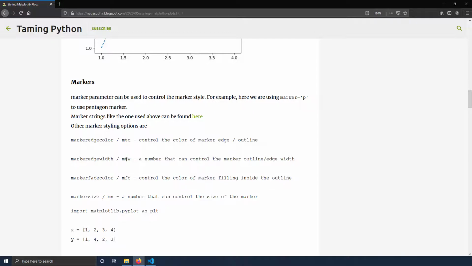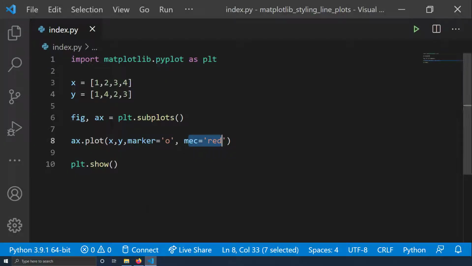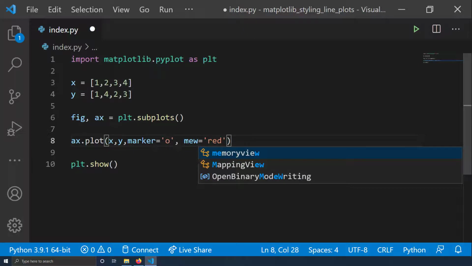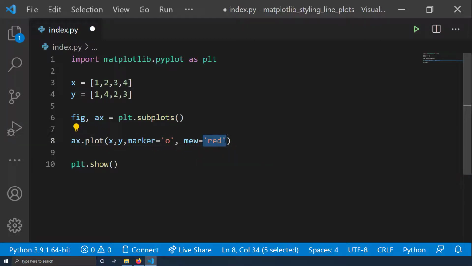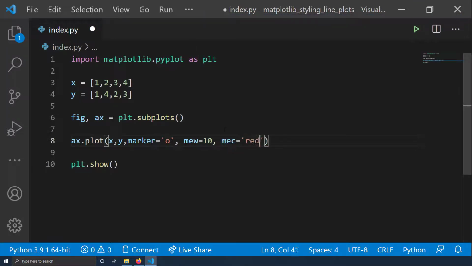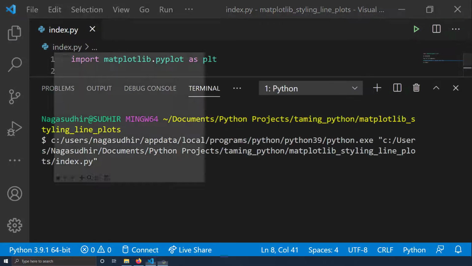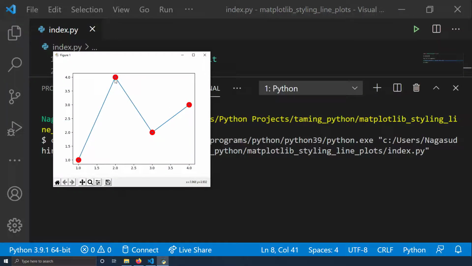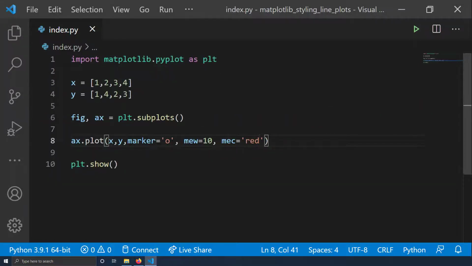And the next one is the marker edge width. So if you want the edges to be more thick, you can write marker edge width equal to, suppose you want to do 10, and my marker edge color equal to something like red. So let me try to run this and show you how it looks like. You can see my marker edges are now more thick, and in fact they are even covering my marker fillings also. So you have to carefully choose the marker edge widths also. You can leave it default without mentioning, but in some special customizations you can use marker edge width also.